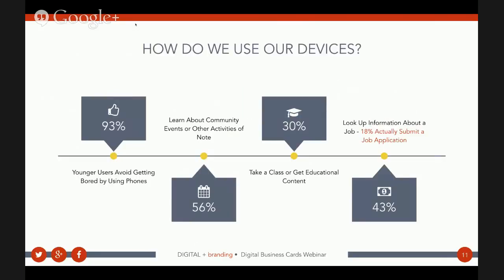How do we use our phones? Younger users, the 25 and under crowd, 93% of them are using their phone to avoid being bored at some point in their day. A little over half of us learn about events, community events, other notices for activities and stuff like that.